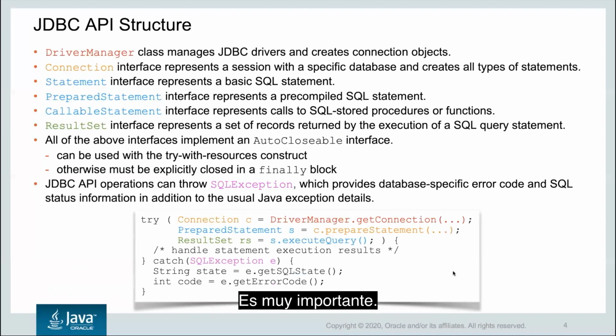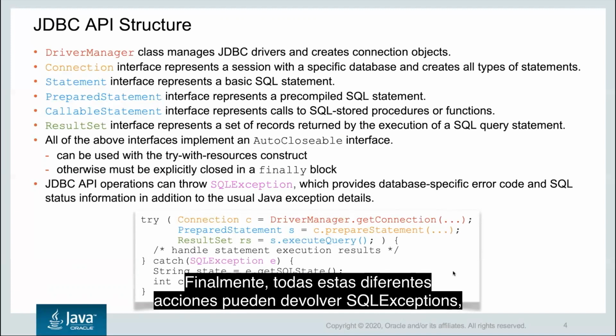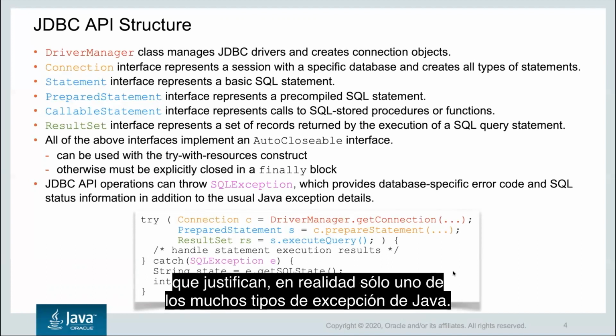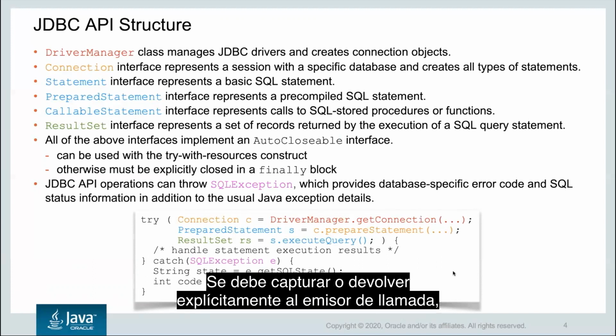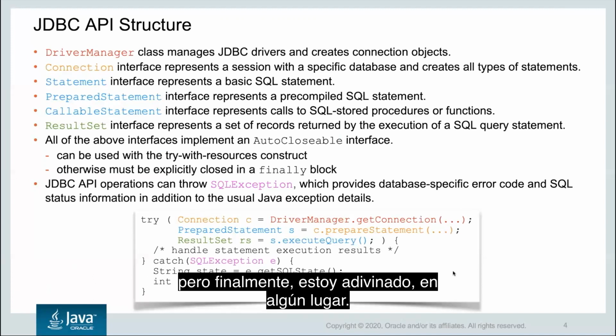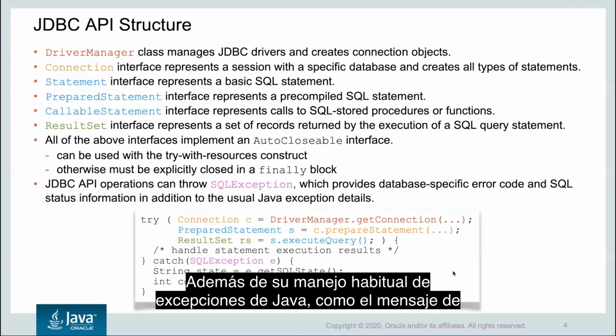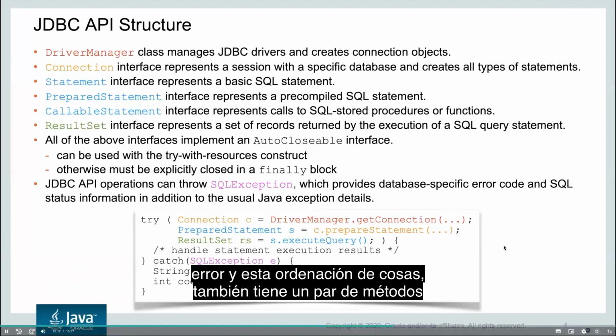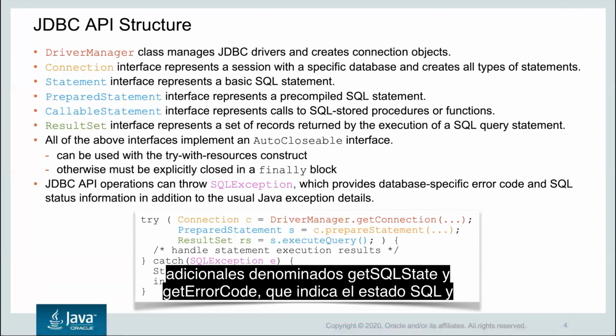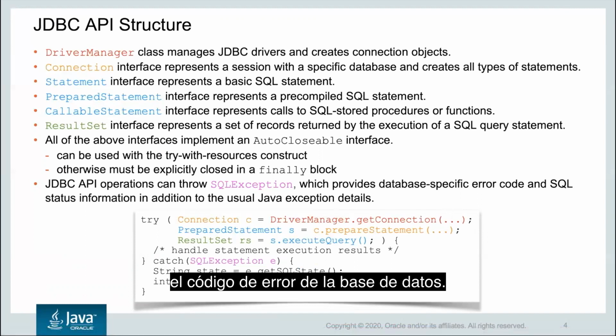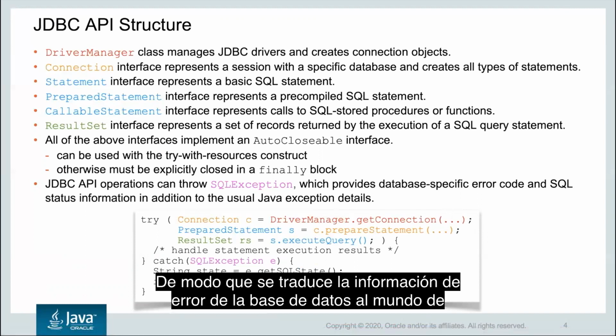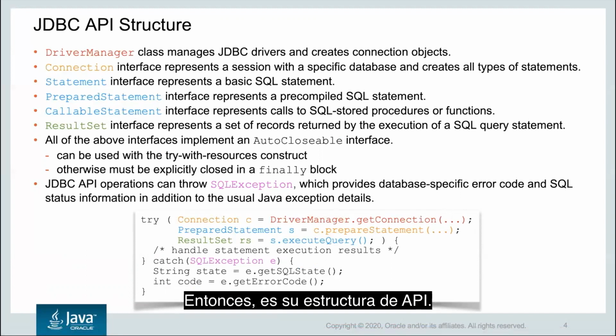That is very important. And then finally, all of these different actions may throw SQL exceptions, which are just one of many Java exception types. It's a checked exception, so you're supposed to catch it or explicitly throw it to the caller, but eventually catch it somewhere. In addition to your normal Java exception handling, like the error message, you also have a couple of additional methods called getSQLState and getErrorCode, which indicate the SQL state and error code of the database. So that translates the database error information into the Java world. Okay, so that's your API structure.